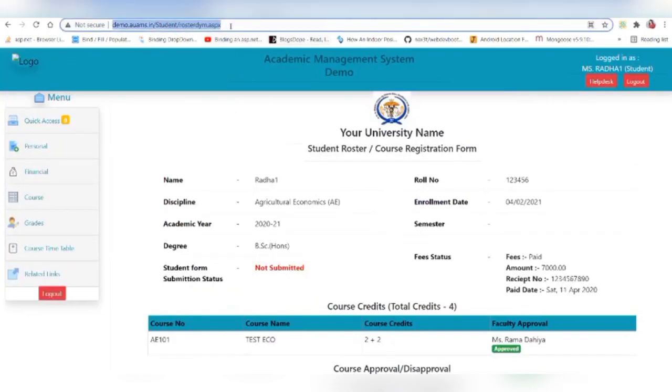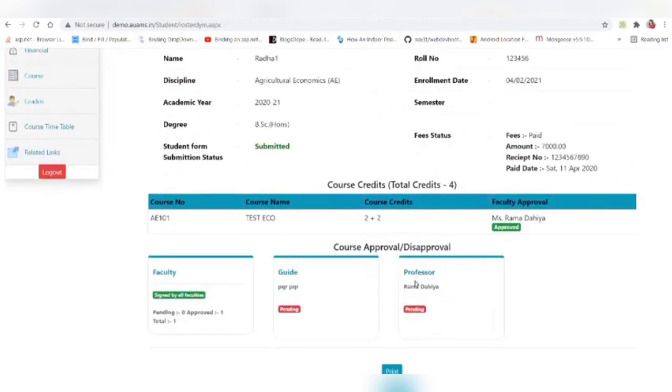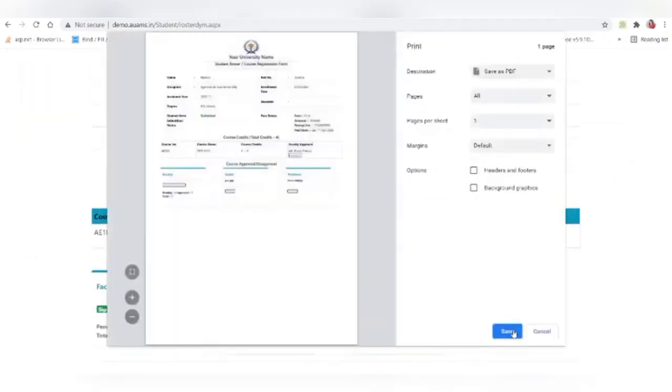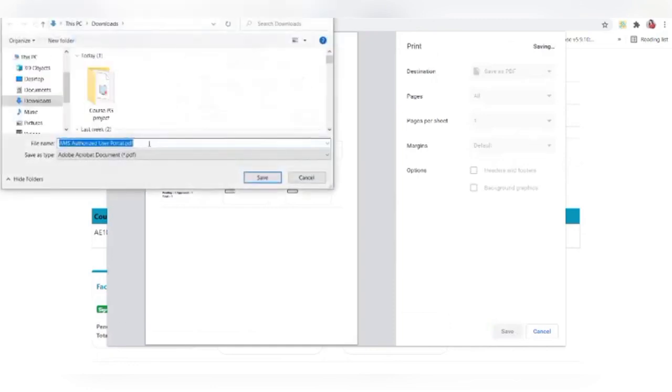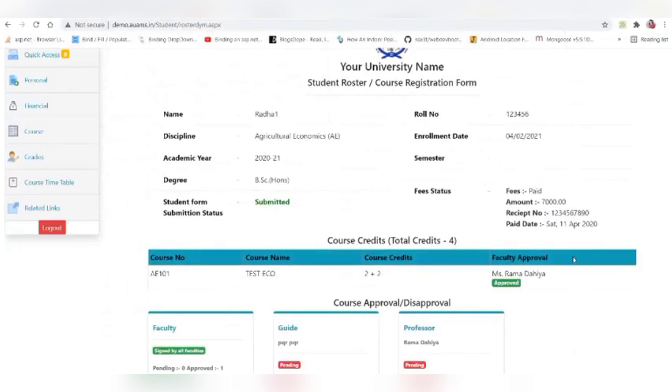After this, refresh the page and the status is submitted. The student has successfully submitted the form. You can print the form and save it for later use. Click on Save and the form is successfully printed.